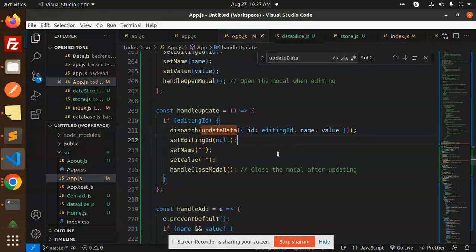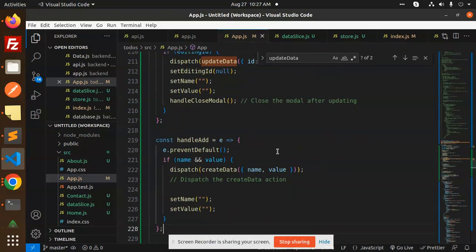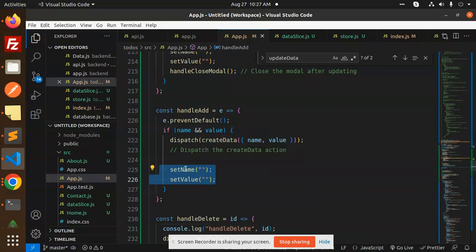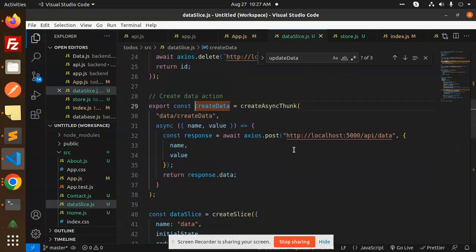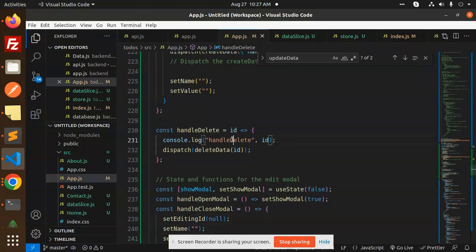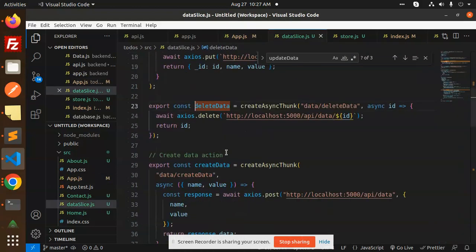The next one is the handleAdd function, where we dispatch the create data, and then we set the name and the value to be null once the data is created. This is the API to insert the data into the database. Then we have a handleDelete function, where we expect the id. When we click on delete, it will accept the id and return the id over here.